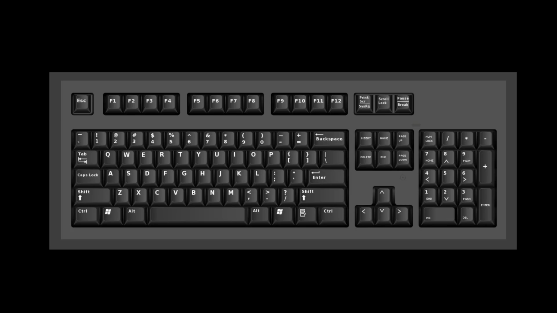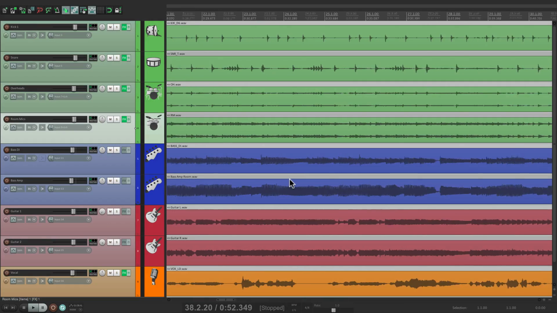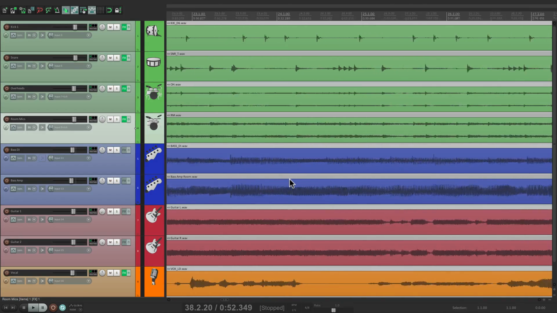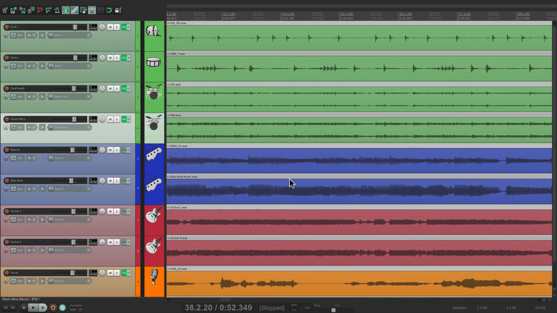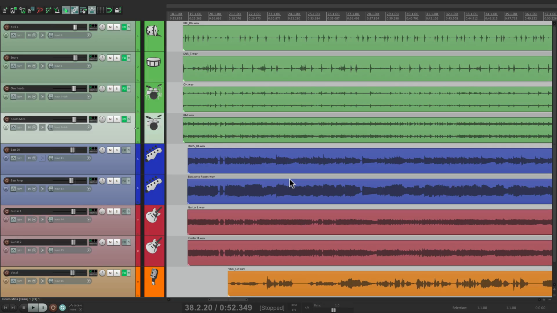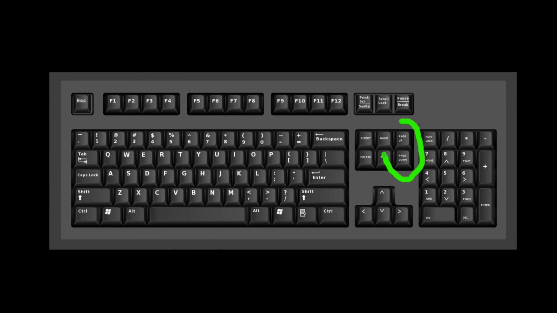And we can do the same thing using the arrow keys. Arrow up to zoom in, and arrow down to zoom out. You can click them, or you can hold them, up or down. To vertically zoom in and out using keystrokes, we use page up and page down.